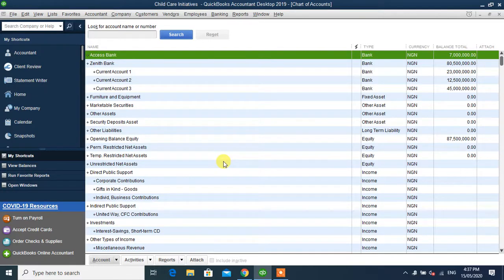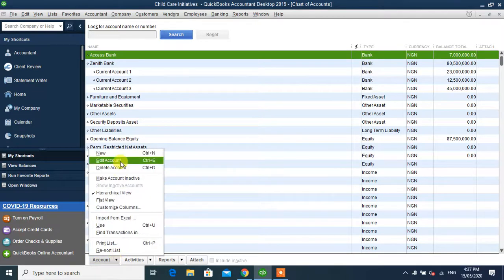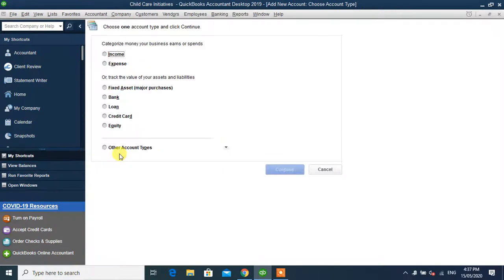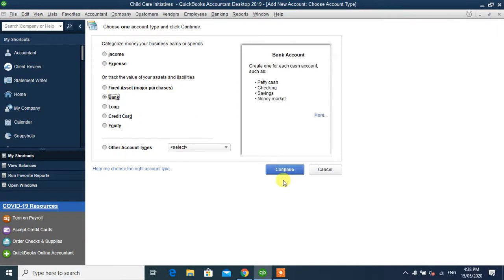Now this is for local accounts. What if we operate a foreign account too? How do we add our foreign account? The same procedure, but the difference is now going to be in the currency. All these accounts you see here are in Naira, which is our home currency. So we're going to add a foreign currency account: new, bank, the same account type.